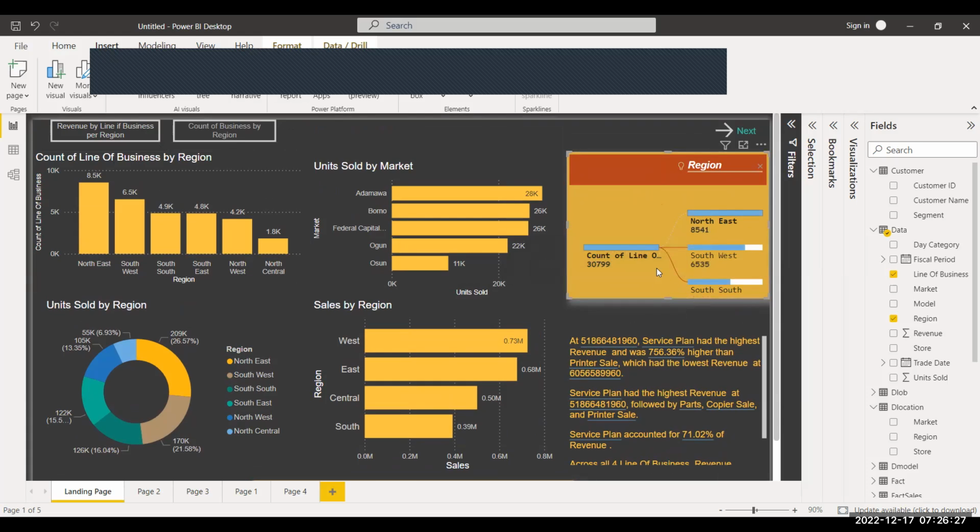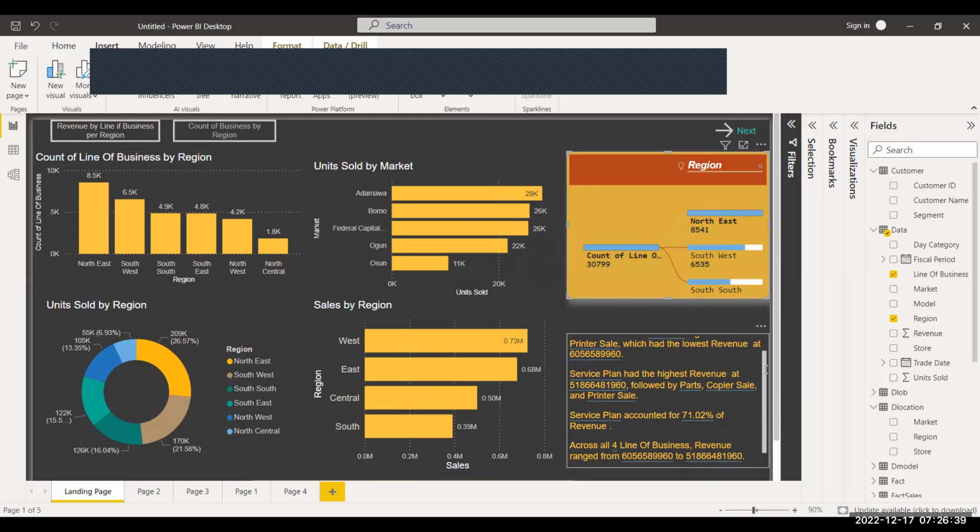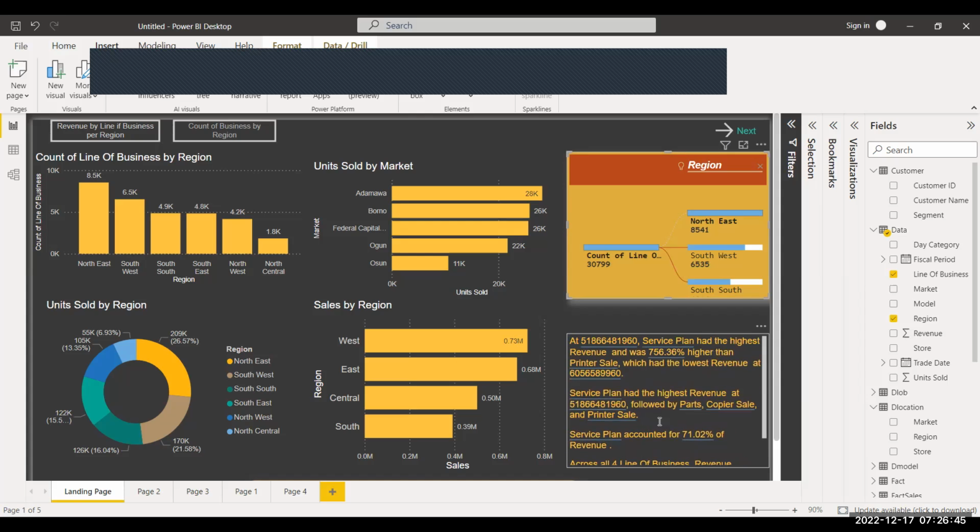So I just added some little features to it, like shadow. I played around with the properties for this. Then this is the smart narrative for this. I also played with a little bit of properties underneath as well.